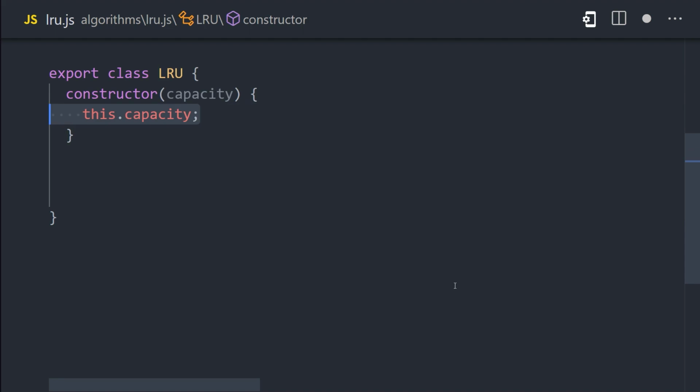Inside the class, we'll first define a constructor, which is like a function that gets called when a new object is first initialized. We'll give it an argument of capacity, which is a number that defines how long the cache can get, like it might store a maximum of 10 items. Now we use the this keyword to set it as a property on the object.